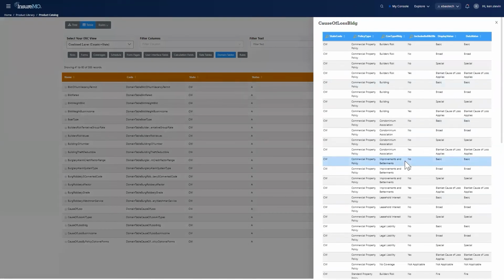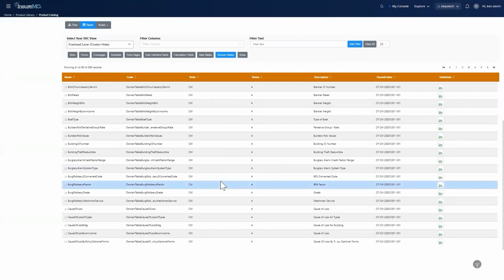Some of these tables are used for user interface drop-down fields. They might be used in rating algorithms. They might be used for underwriting logic and decision-making criteria and the like as well. So ISO presents all of this content in a very structured format, and what we've done is aim to present this in an intuitive manner so that a business user can really look through this content and understand it.